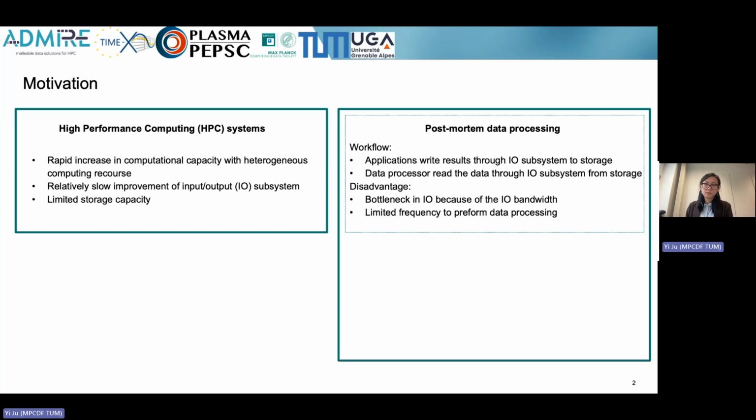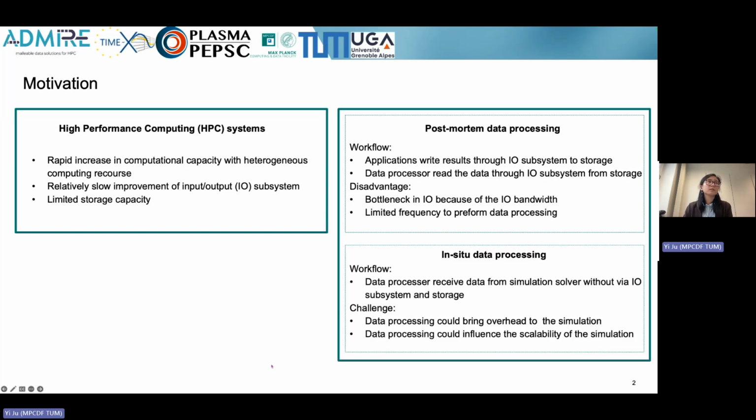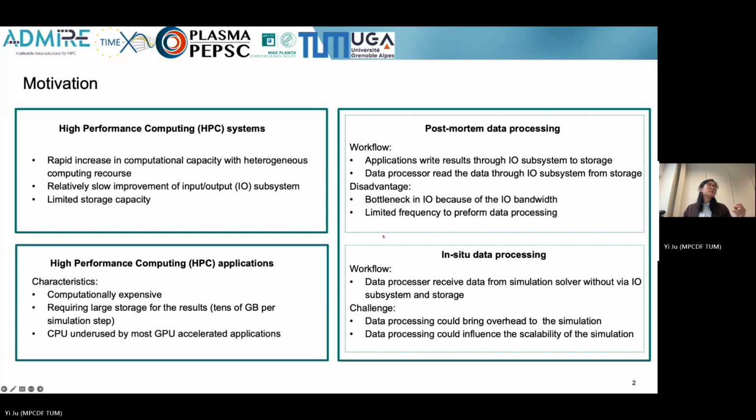limited in frequency. However, with the in-situ technique, we can avoid or optimize this problem, because when we need to do the data analysis or the visualization, we do it while the data is still in the HPC system. This can help us increase the frequency of data processing and analysis.